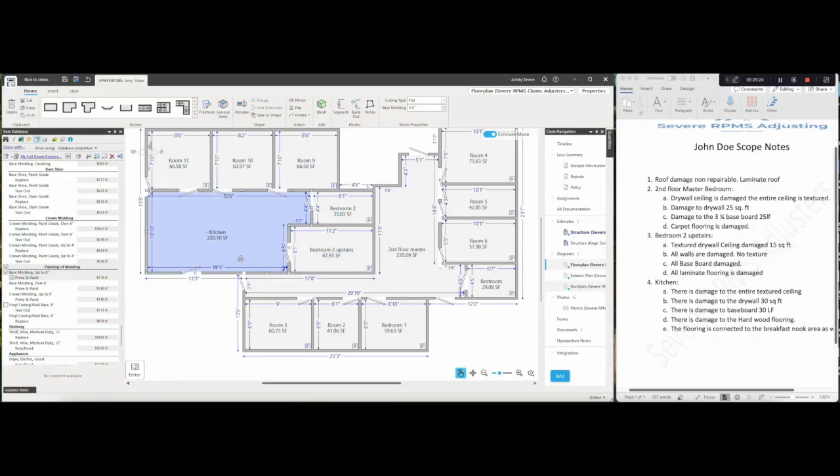Now for the kitchen. There's damage to the entire textured ceiling. There's damage to the drywall, 30 square feet. Damage to the baseboard, 30 linear feet. There's damage to the hardwood flooring. And the flooring is connected to the breakfast nook. I don't have a breakfast nook here, so we're not going to worry about that. So I got the entire ceiling, 30 square feet of drywall, 30 linear feet of baseboard, and the hardwood flooring.